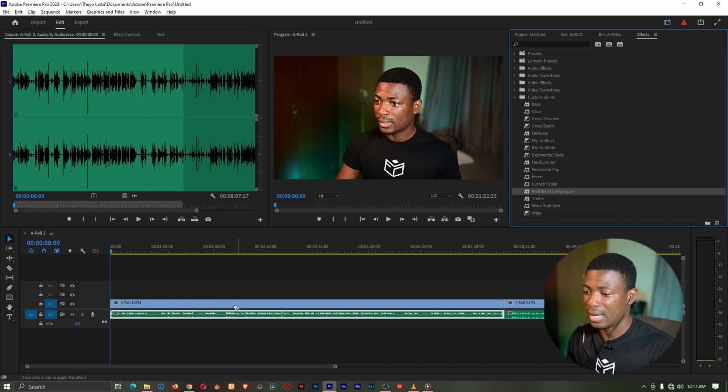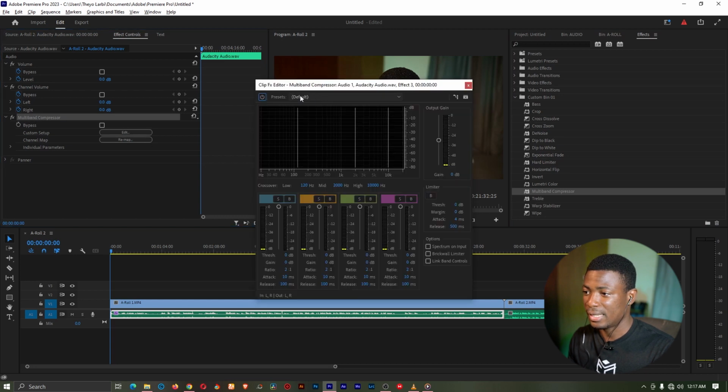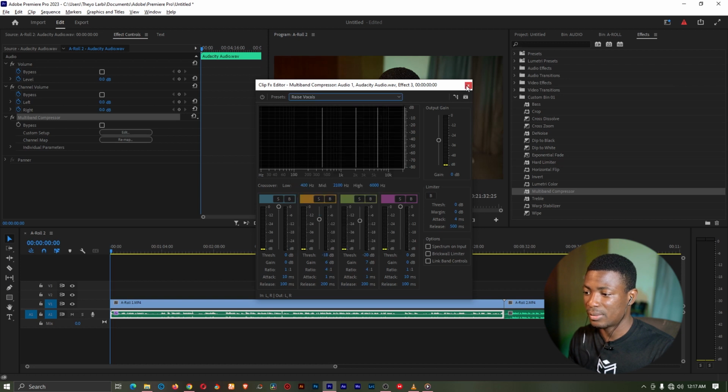So I'll click and I'll drop it on the audio, and the moment I do that, I can go to effect controls and I'll see it here, multi-band compressor. I'll just click on edit and change from default to raise vocals. This is going to make me sound a lot better.